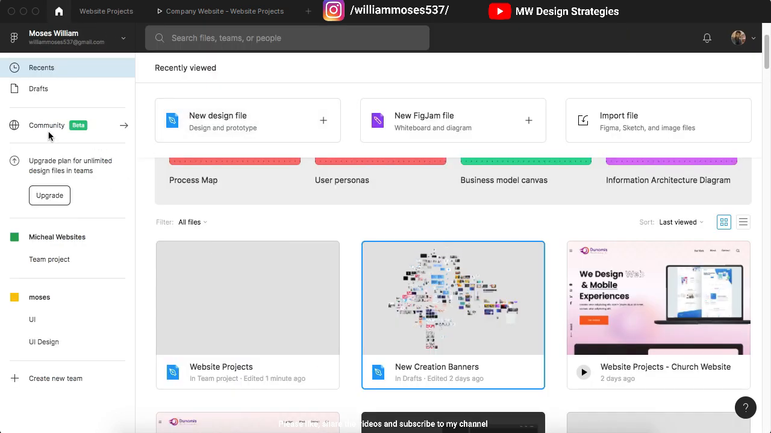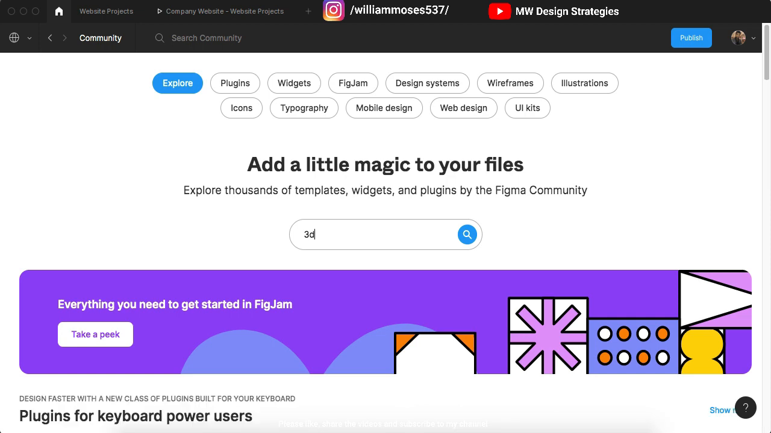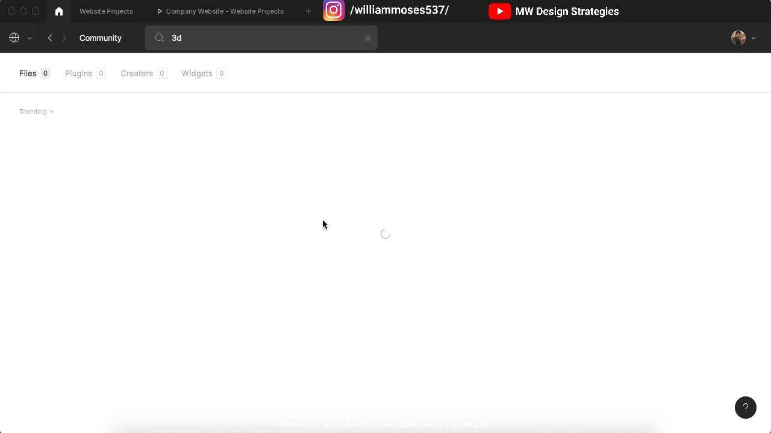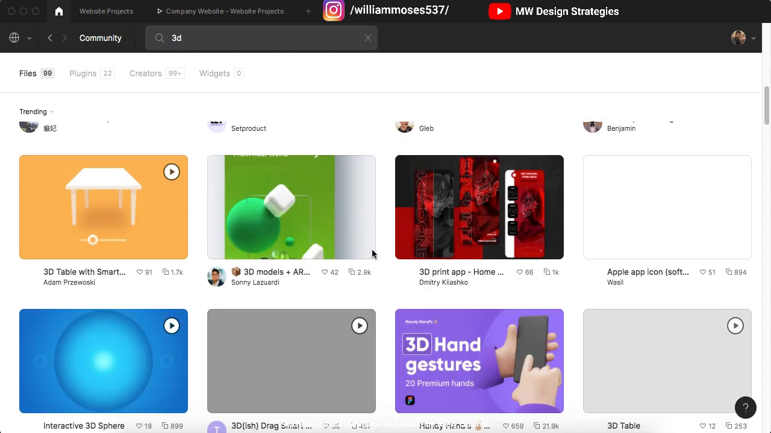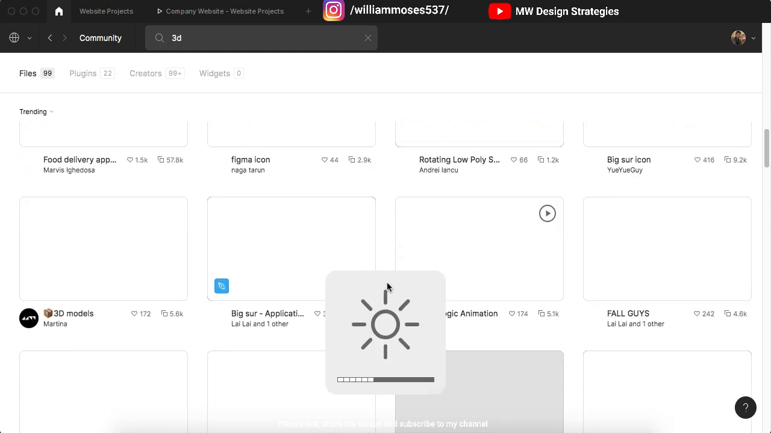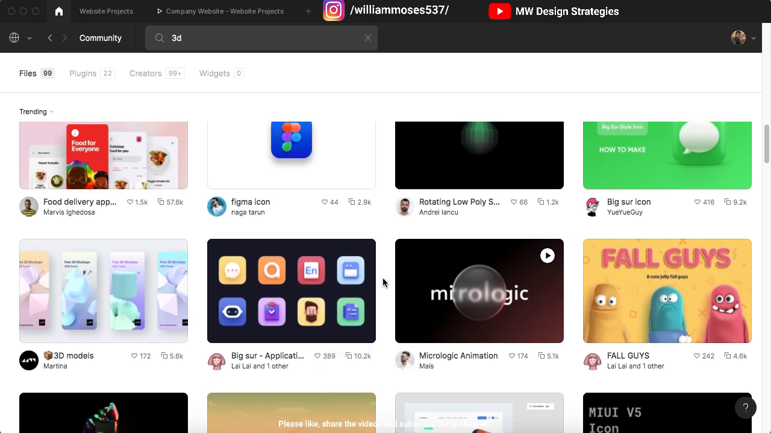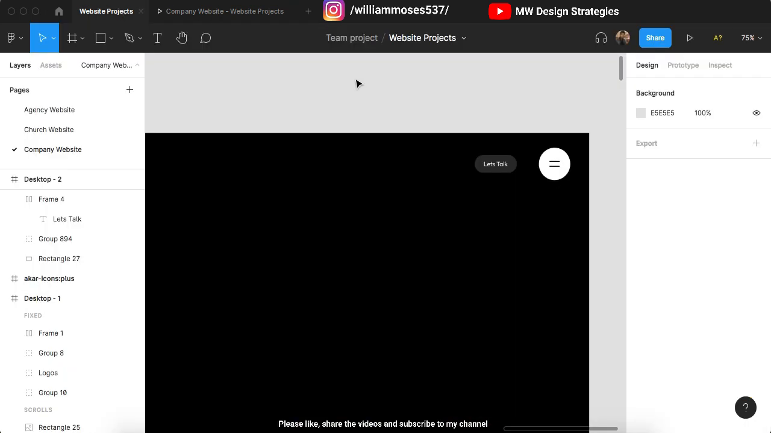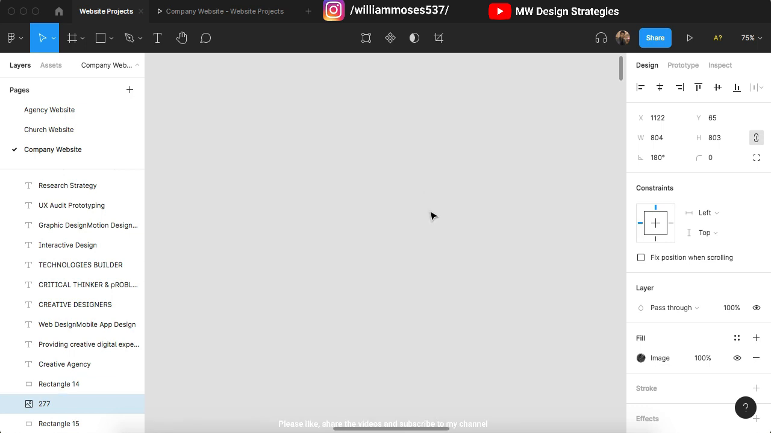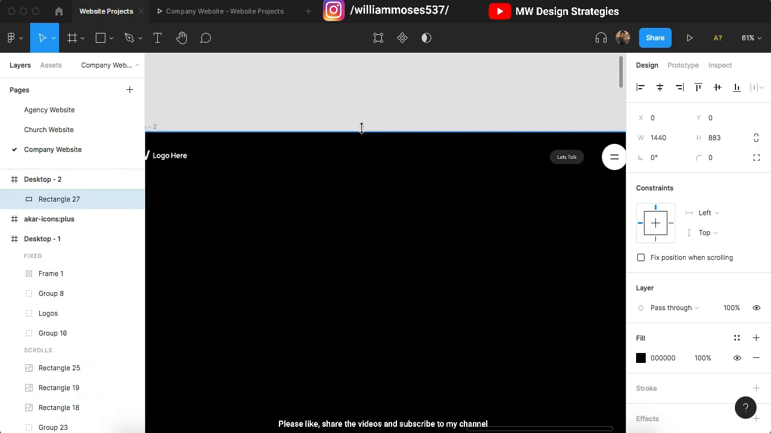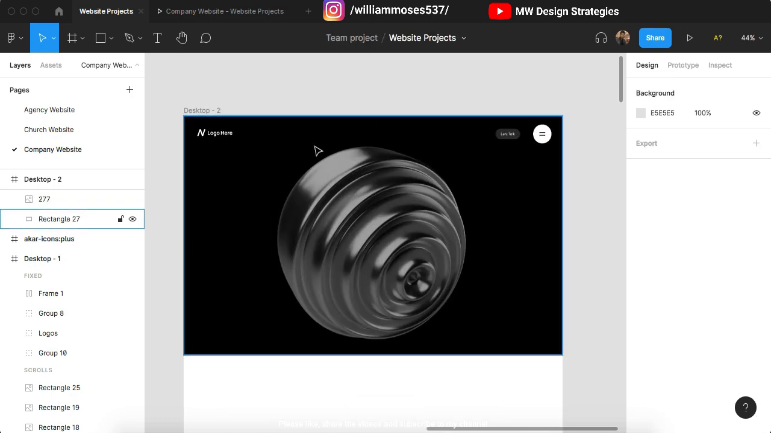So for 3D objects you can go to community tab, and you can just write here 3D objects. You can try just 3D anything, and you will see there are multiple 3D things here, right? So you can select anyone and you can import in your design. There are many things here, so you can do anything. You can import anything and make it your own, right? I already have 3D objects here, so I just got it from my original file, like this.